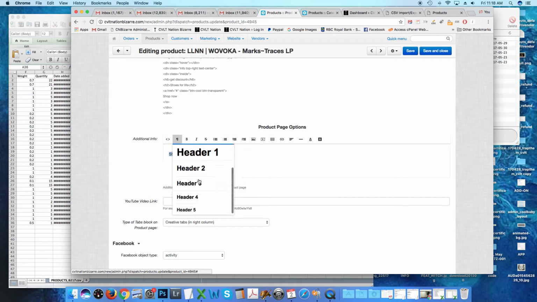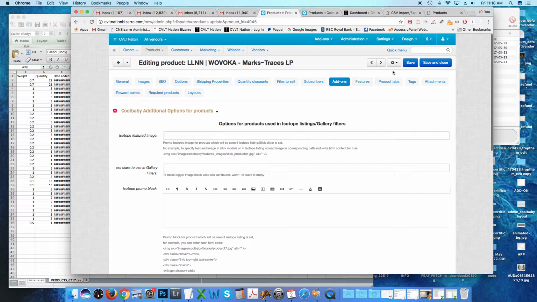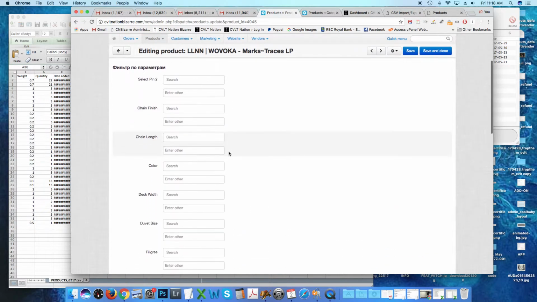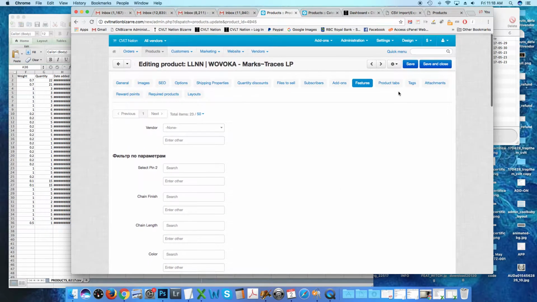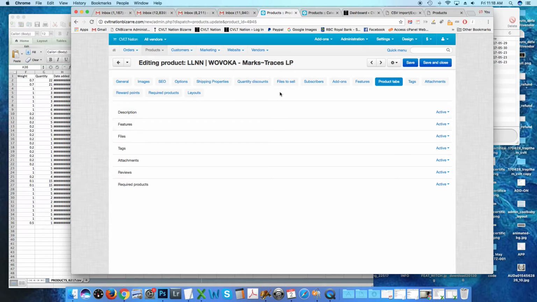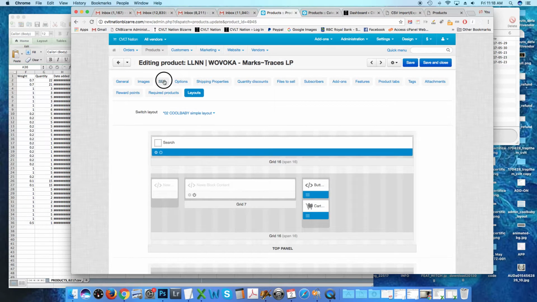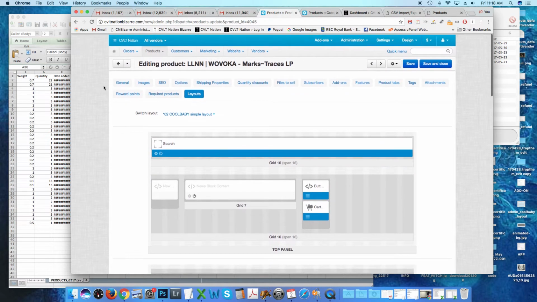Okay, make that header 3. Features. Well, these are all features, but you don't need to do those in there. Let's see. There we go. We are good to go. Yep, that's what I want.